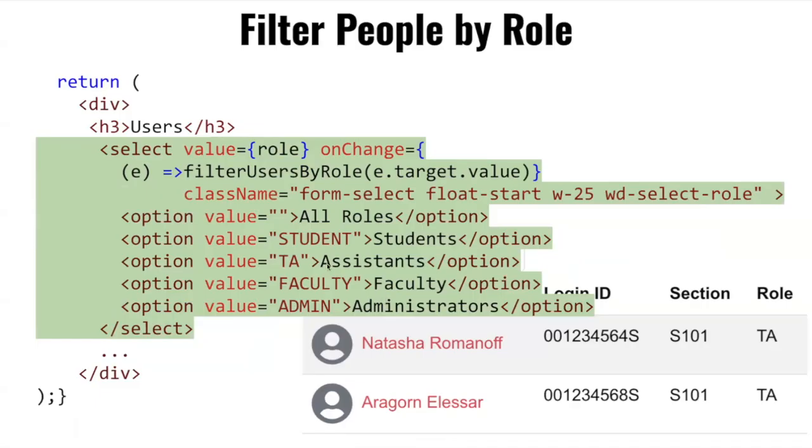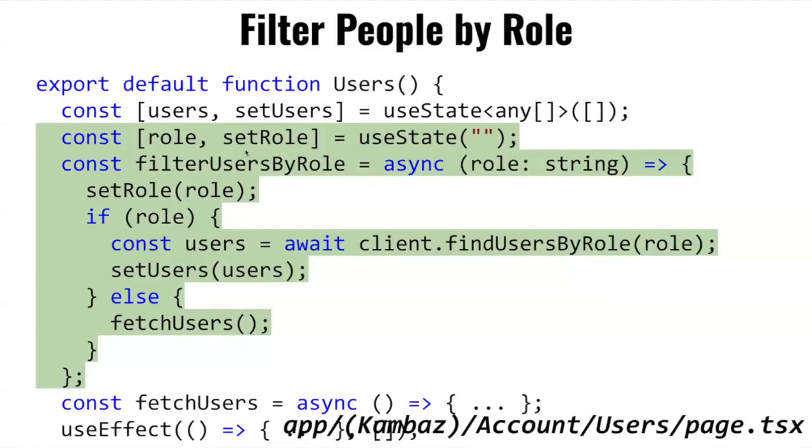And so what we want is, as we change the role, we're going to call a local function, filterUsersByRole. There it is. That is going to set a local state variable that we're modifying as we change the dropdown. And if a role is selected, it's going to go out to our server to retrieve the subset of users by their role, and then set the local array of users, which is then passed down to the people table, and it should re-render. Okay.